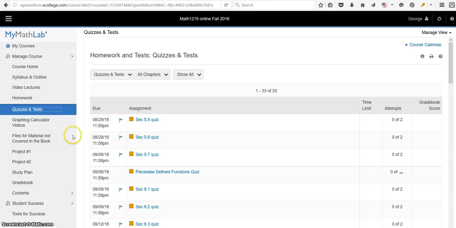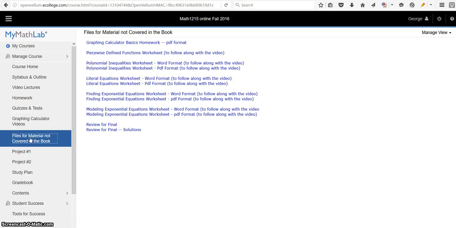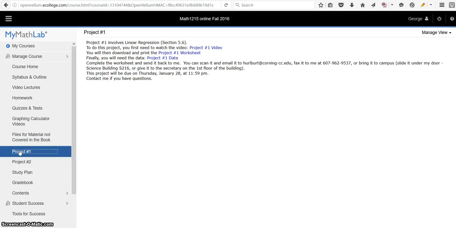For other material that's not in the book, we kind of already saw this. These are the worksheets that I go through on the videos. So you might want to print these off and look at those. We will have two projects in this course. The first one is due, I think, the second week of class. There's a video to watch, a worksheet to go over, and data that you need. More about that when the project gets closer.